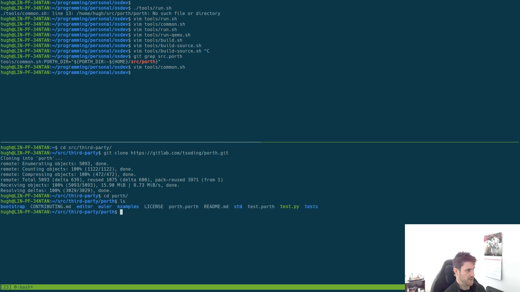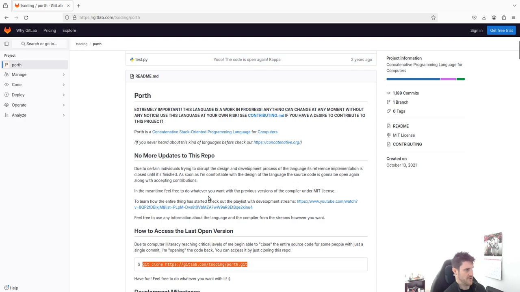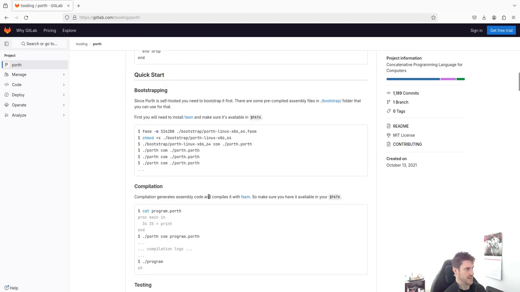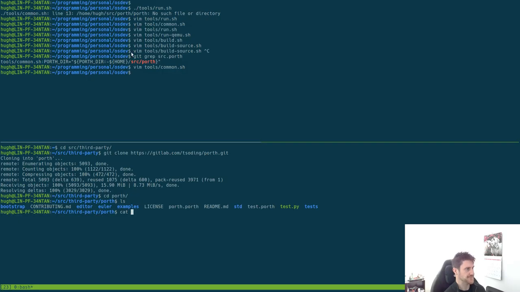So in Porth, I think we need to do a bootstrap. This README will have it. How do we quick start? Yeah, so to quick start we need to do this phasm to do that. We'll just do that there.